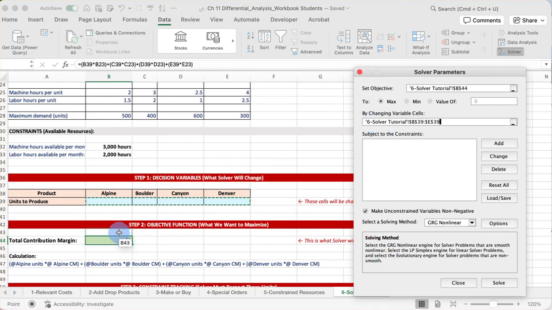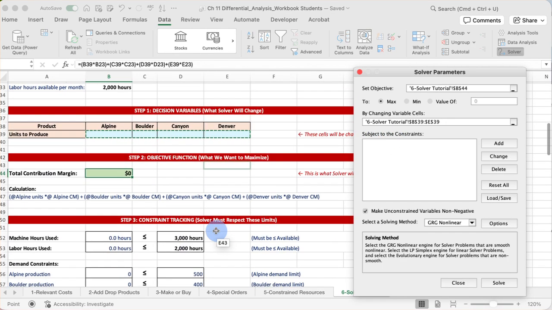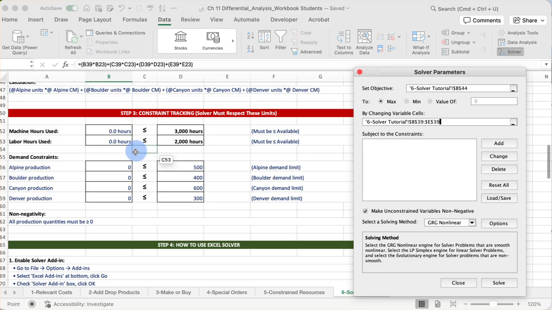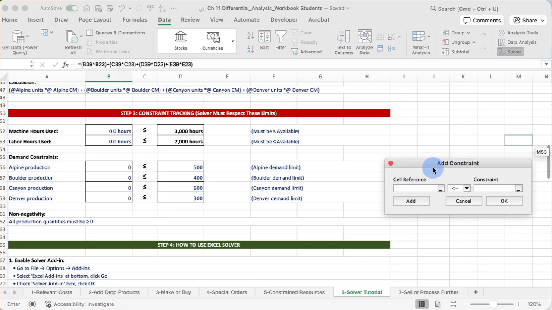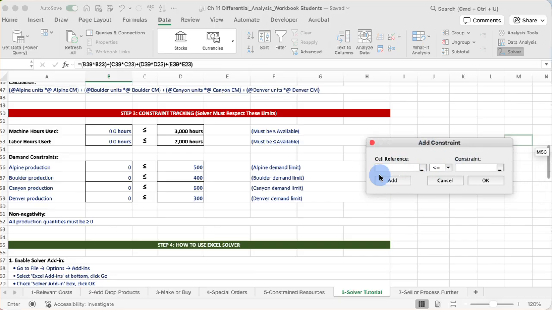So now we've told Excel, maximize the contribution margin by changing how many units we are going to produce. Next, we need to tell it what constraints exist, which we already kind of laid out down here. So if we come into the constraints, we can say add, and we can now start telling Excel what these constraints are. So the number of machine hours must be less than or equal to the constraint of 3,000 hours. We'll say add, and then we can do the next one.